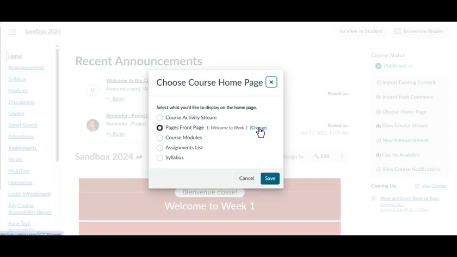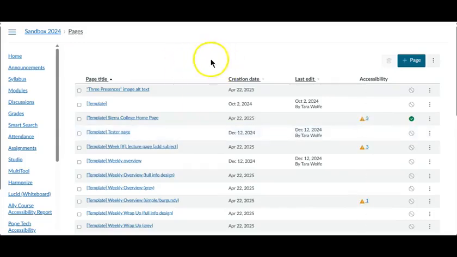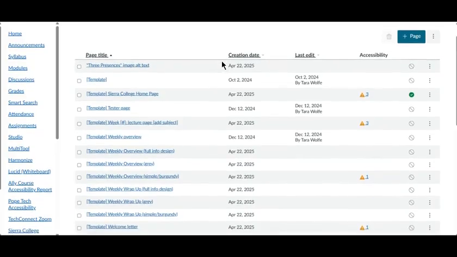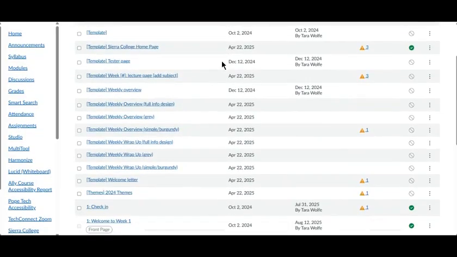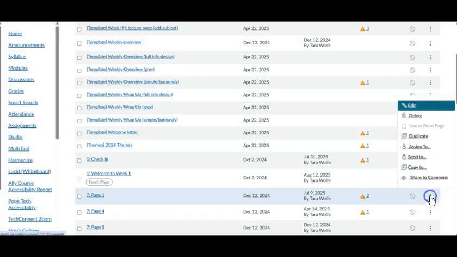If you would like to change that, simply click the change link. This will bring you the list of pages that exist within your course. There are many pages to choose from. If there is a different page that you would like to change your front page to, go to where you see the blue highlighted section with your cursor and click the three dots all the way to the right. From here, you'll see an option to use as front page.